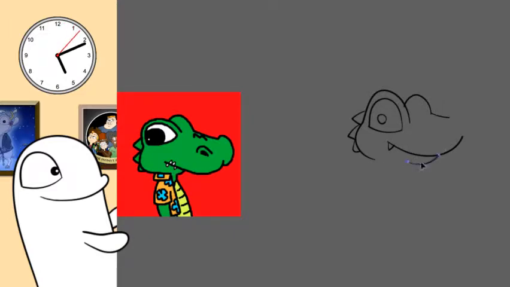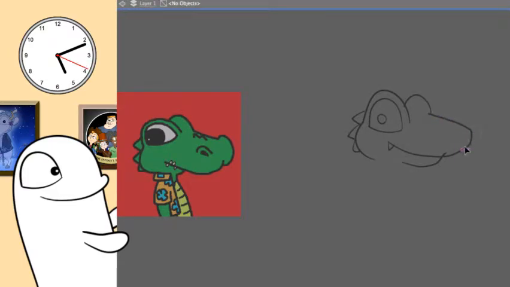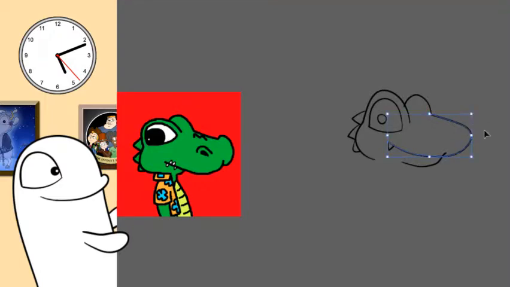Also now I'll probably have the lower jaw come right out to here. I think that, and probably a bit rounder than before.